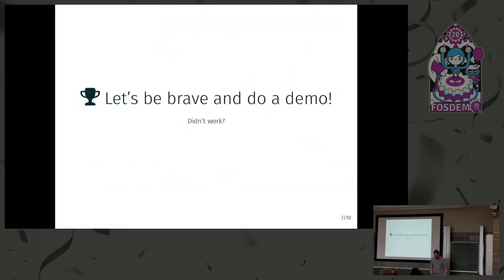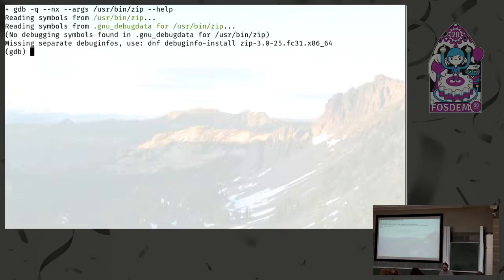So let's be brave and try a demo. It's not a fancy demo, but at least it's somewhat interactive. When I fire up GDB, calling exactly what I showed you before, zip --help, you can see that GDB tells us it's reading symbols from the GNU debug data section. And it also tells us I don't have any debug symbols installed, which means we're not cheating.